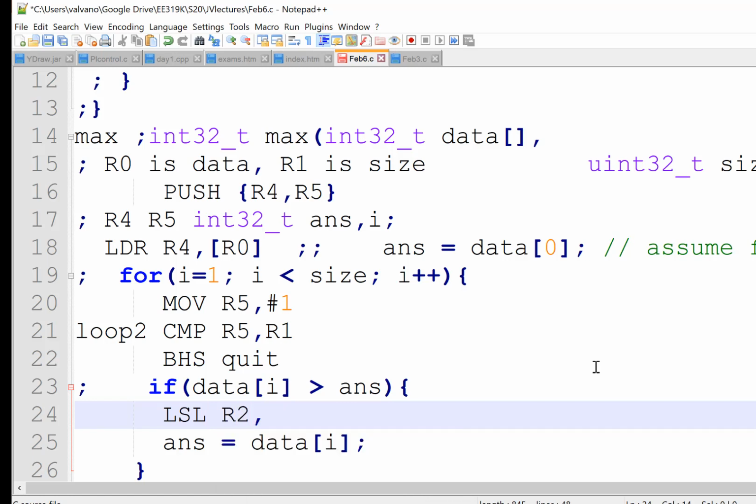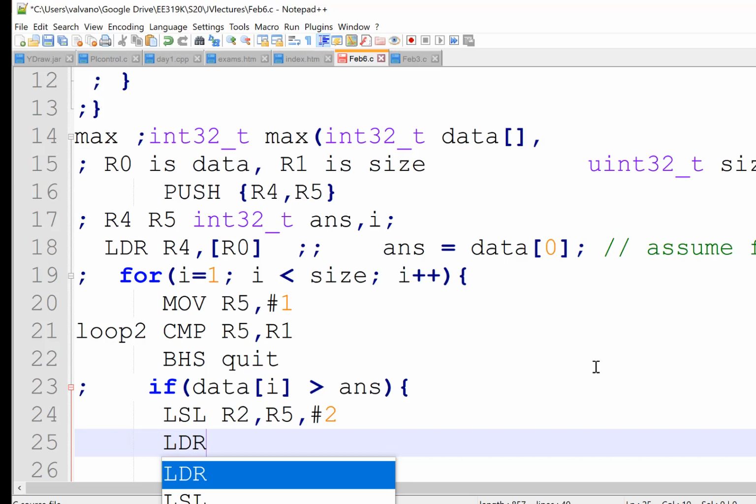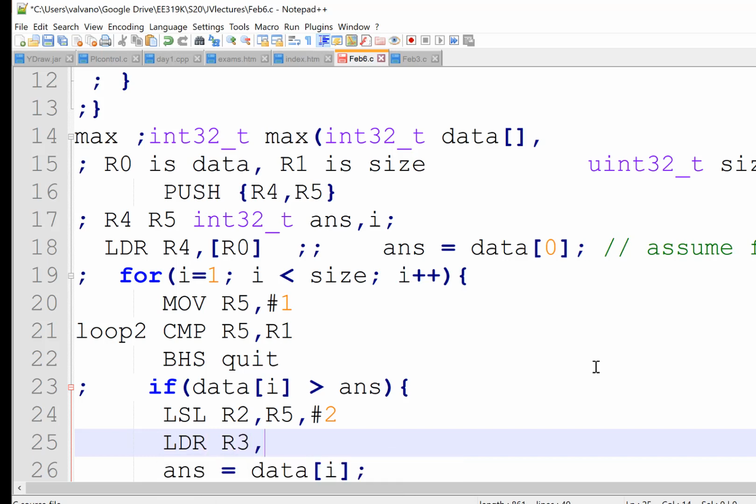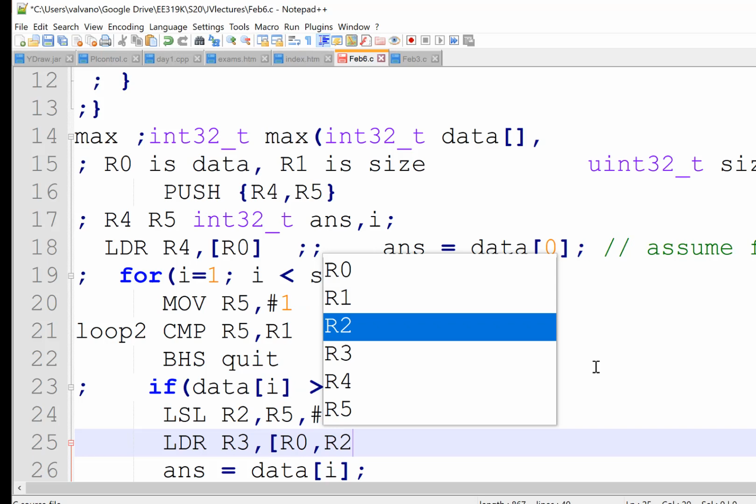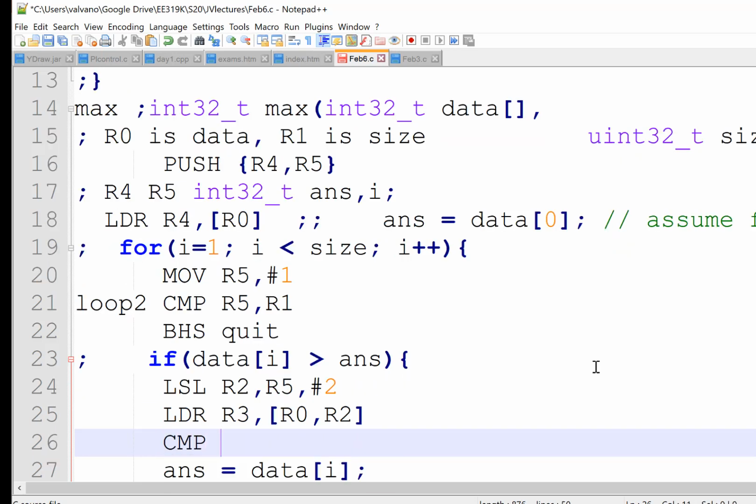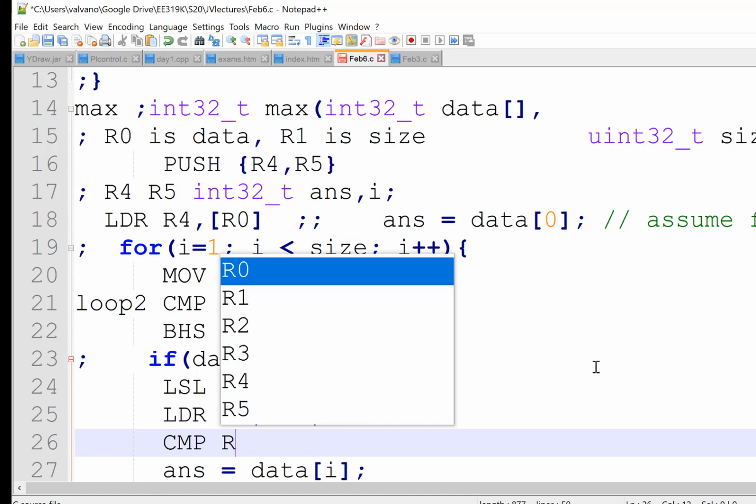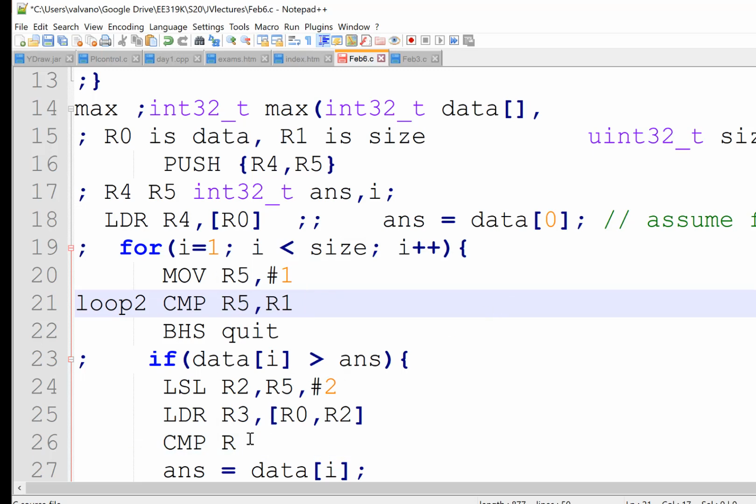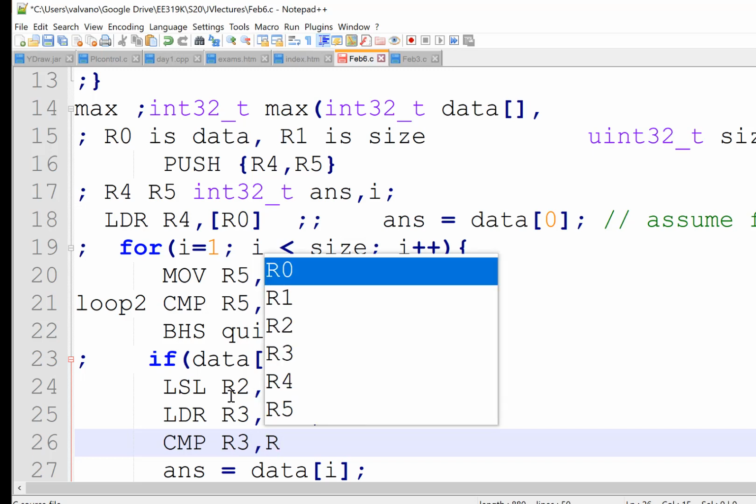R2, R5, pound 2. That's times 4. And now I can fetch LDR R3, R0, R2. Okay, so I just fetched the ith. Okay? With me? And I'm going to compare it now to the thing I just fetched. I want to do it in the same order. I've just fetched R3, and I'm going to compare it to R4, which is my answer.